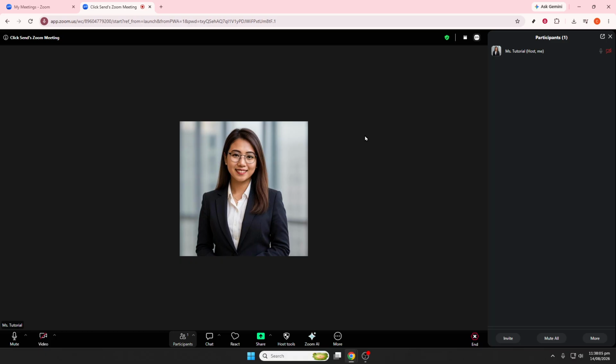And that's how to see who attended a Zoom meeting using Zoom's reporting tools. Follow these steps carefully and you'll be able to review or export your participant list whenever you need it.